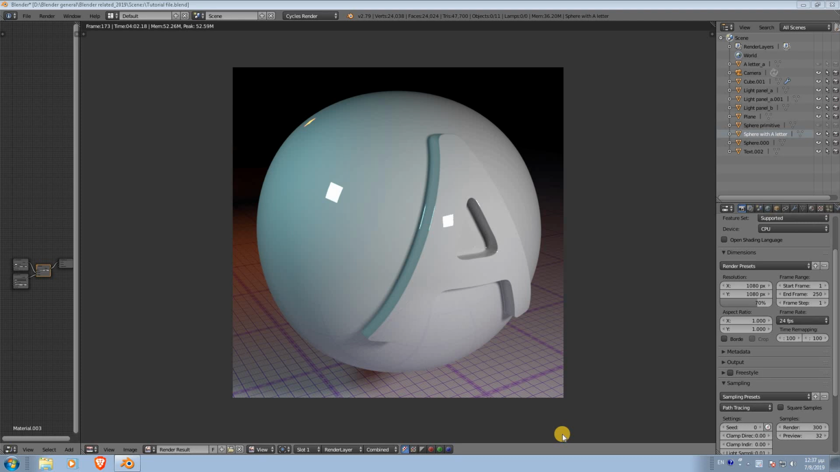Hello there. Today we will see how to make such a thing as the one that we are seeing here in this scene. As you see, there's an A letter that's placed on a sphere very harmoniously, following the surface of the sphere object here.